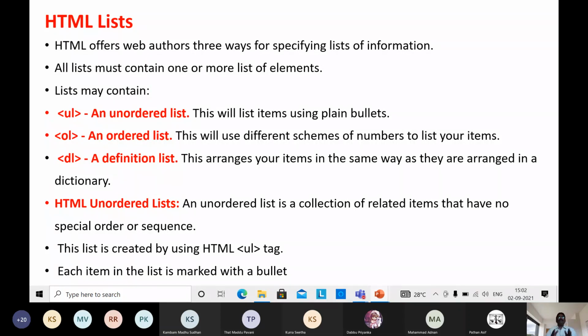In the same way, on a web page, if you want to represent a list of items, for example sometimes you can see event handling, where some events are organized and given as 1, 2, 3, 4 and so on. If you want to display a list of items on the screen, we can use separate tags for lists. HTML offers web authors three ways of specifying a list of information.